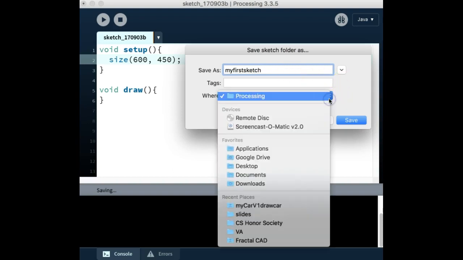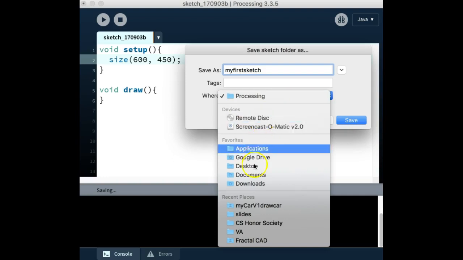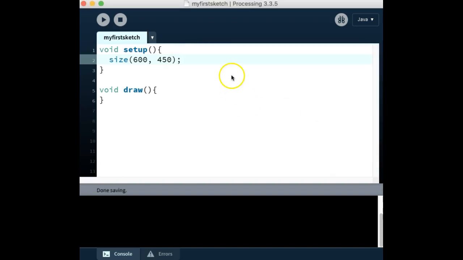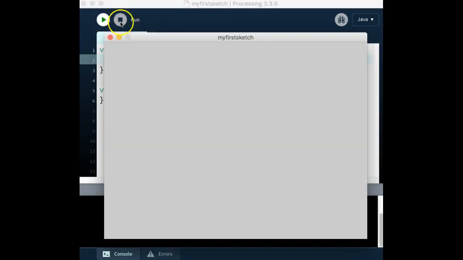And then I can choose where I'm going to save that file. I'm going to save that file to my desktop for right now. And then I'm going to hit save. Now you can see at the top of the window it says my first sketch. If we run the sketch again, at the top of our window, it says my first sketch. So let's go ahead and close that off.